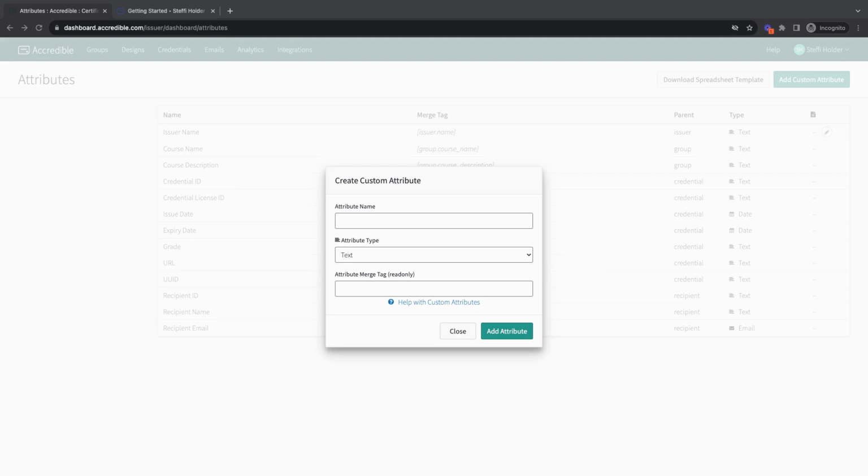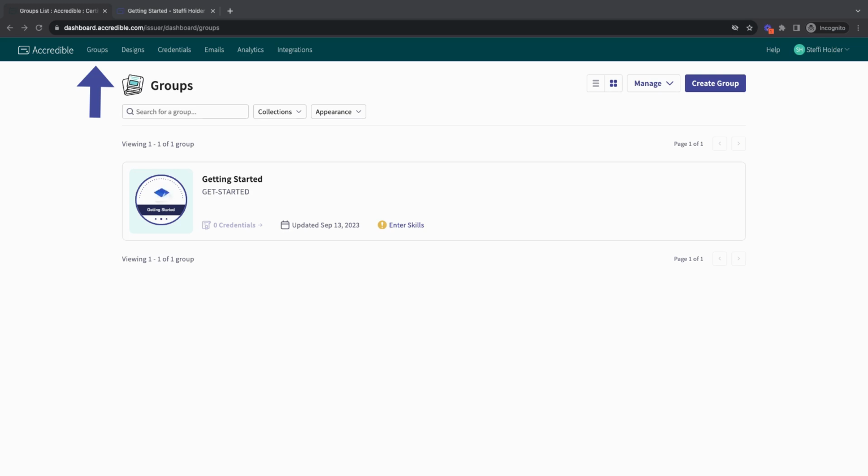Custom attributes. Included in the list of our default attributes, you can also add in custom attributes. These are placeholders that will be bespoke to your organization and will hold additional recipient information. Groups. A group is a holder for all the information regarding a specific achievement that you are awarding. A group can be created for an accreditation, a license, an event your recipients attended, or an achievement.